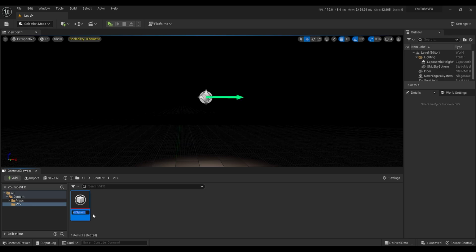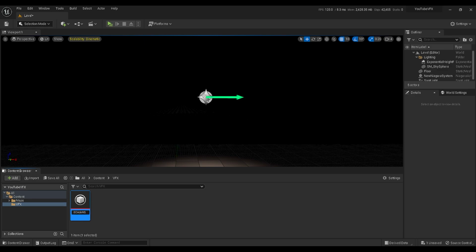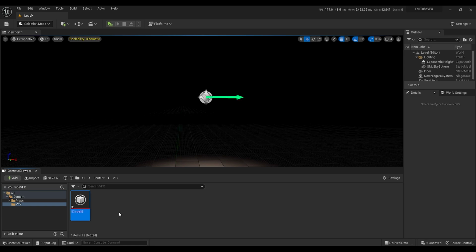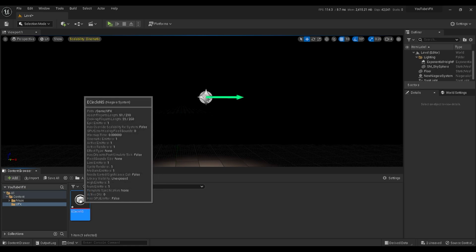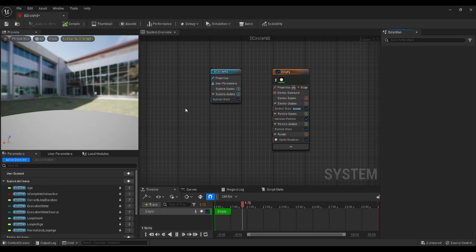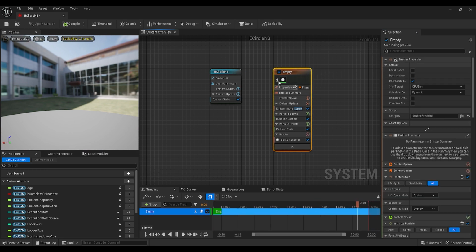Let's rename this as eCircle NS, which means Electric Circle Niagara System. Once you've done all of these steps, double click on this and open the Niagara system. This is our emitter, and first I will rename this emitter by double click on the text and I will rename it as main emitter.